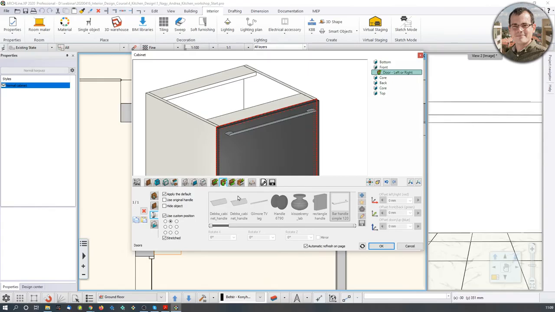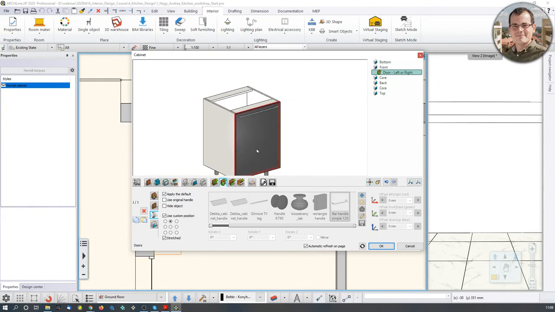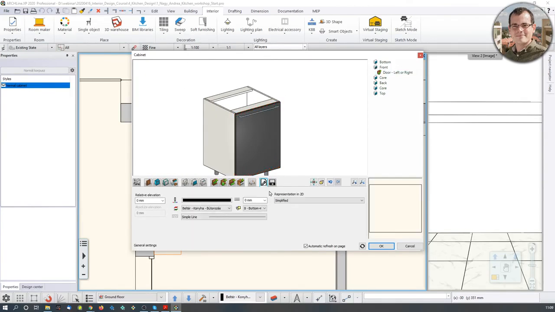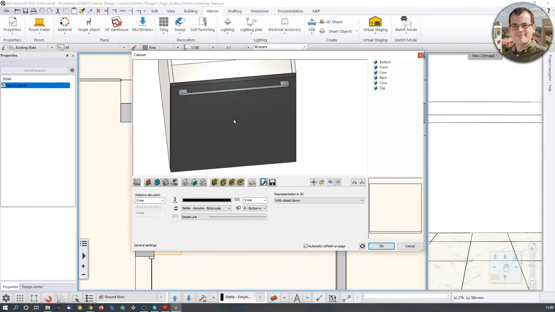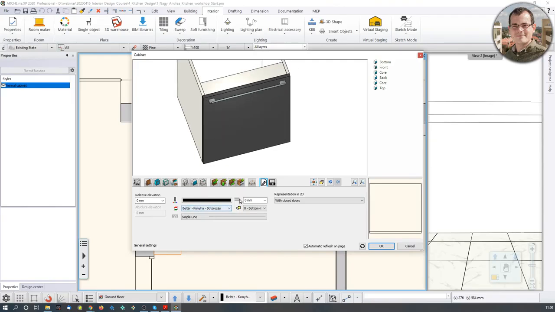Well, we are not yet done, because we have to define how we want this cabinet to look like in 2D. So we go to General Settings, and here we have to say that this is a simplified view. That's not good. I can't see the door over here, because you know the door is an extra addition, but I can't see it here. So instead of a simplified view, we are going to go with closed doors like that. So now I think this is getting better. If you want to change the line weight and the color of the lines, you can do that here. I'm not going to change that now.